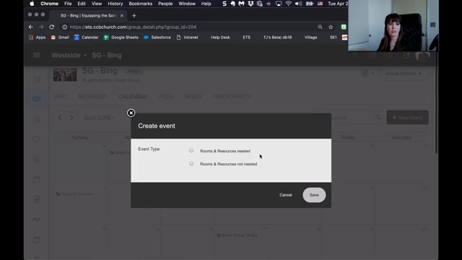Or you need to reserve a resource from the church. These events need to be approved by an admin for your church. The rooms and resource not needed event does not allow you to request a room or a resource, but it does not need approval from anyone. So it might be happening at your house or at an offsite location and doesn't need to go through leadership approval. Now, some churches like all events to go through leadership approval. So if that is your church's standard, then you would use this one at all times.